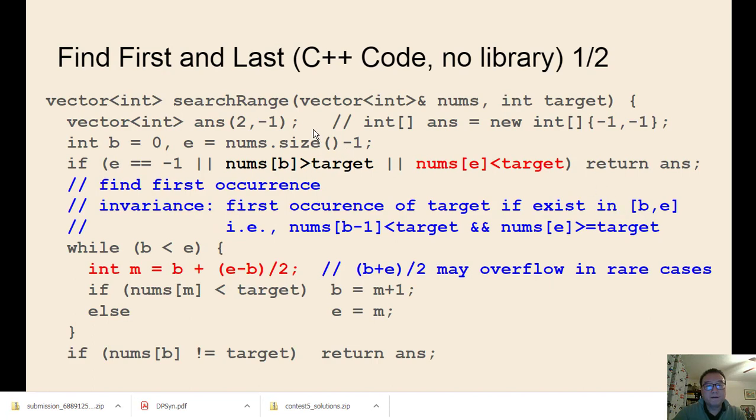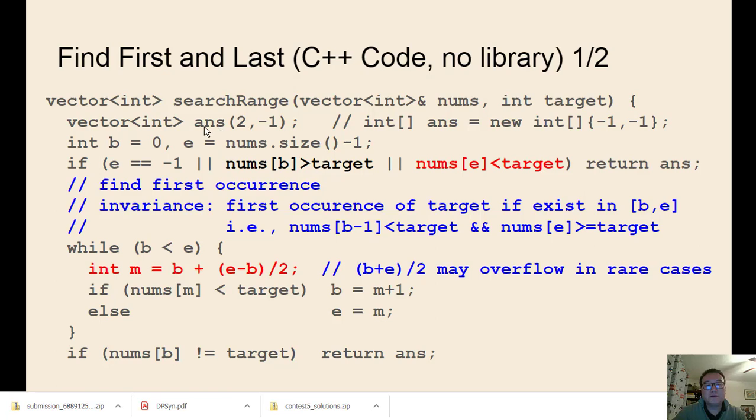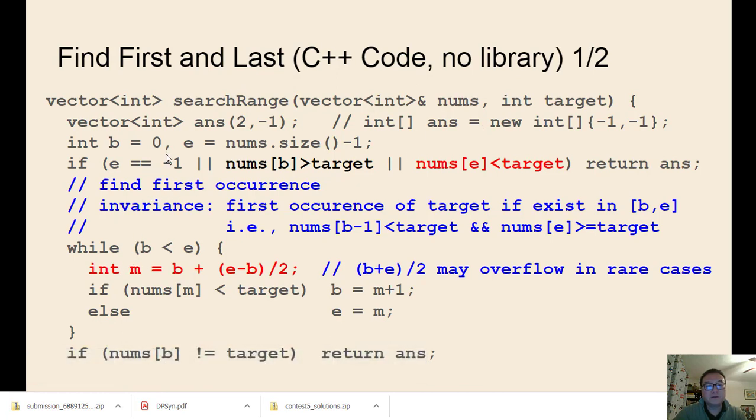So here's my code in C++, but the part that it uses is really very similar to Java. I first created a size 2 array, -1, -1. This comment is what would have been in Java. And when I do binary search, I first try to find the first occurrence of the target. So starting position is 0, ending position is the size -1, so it's the last element.